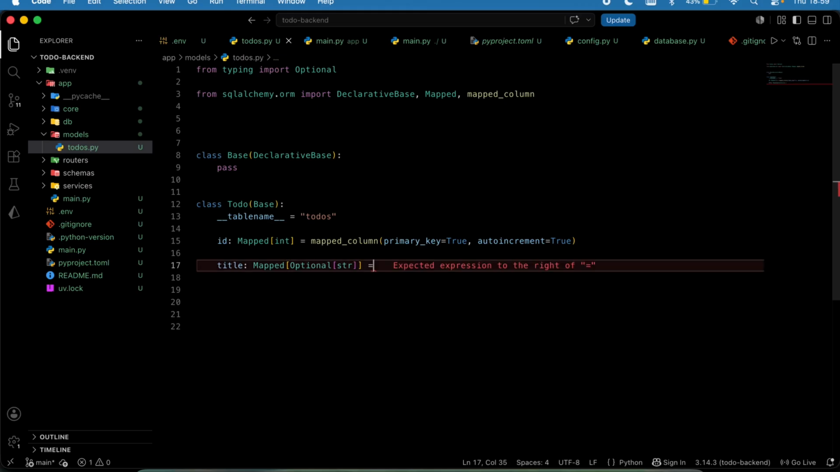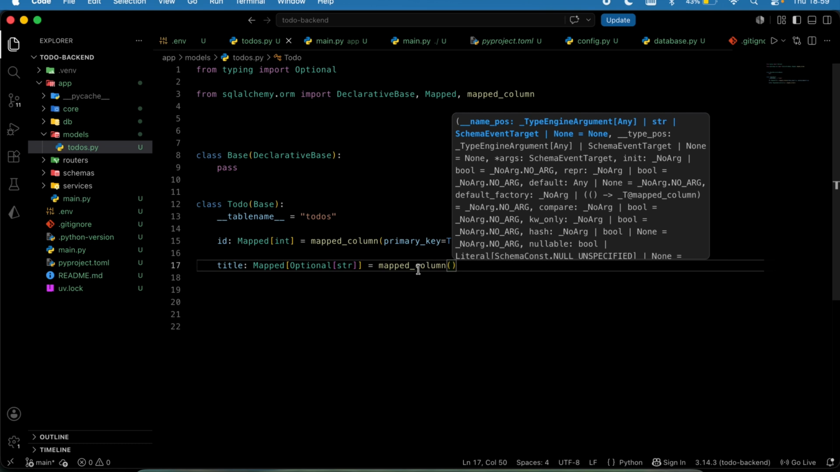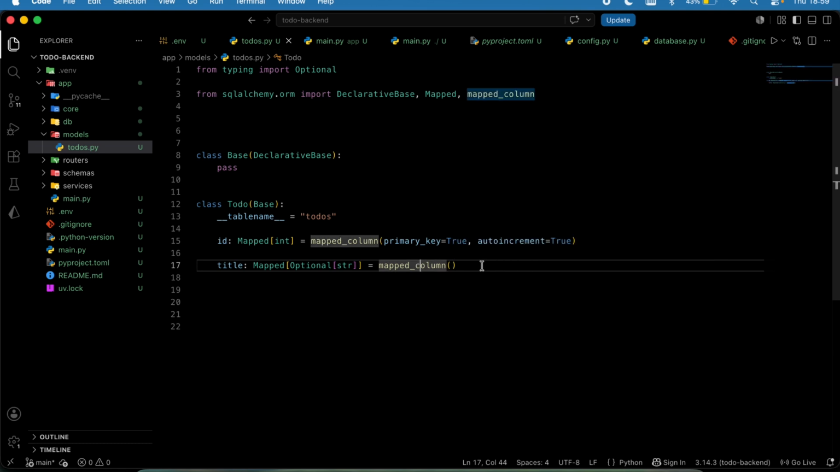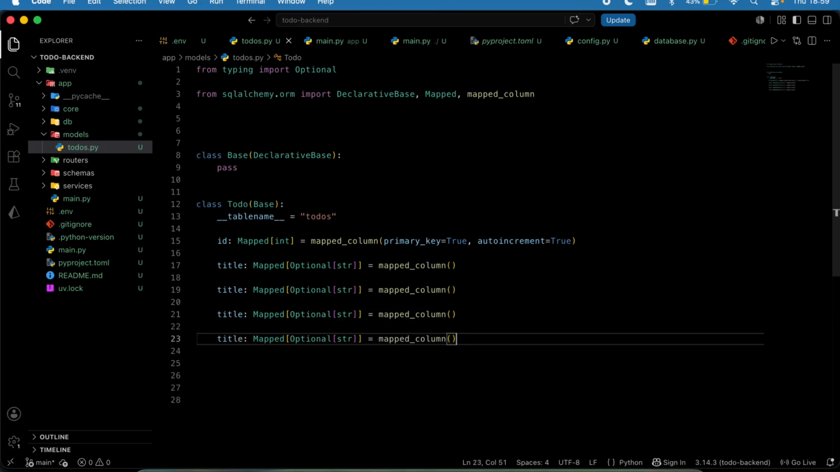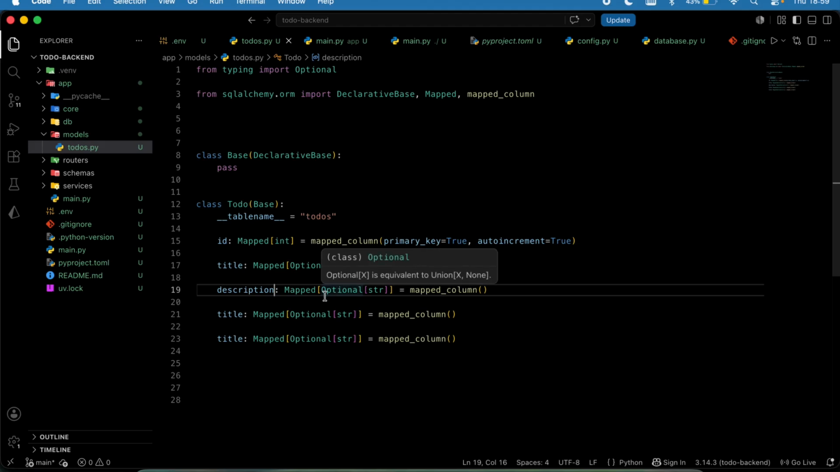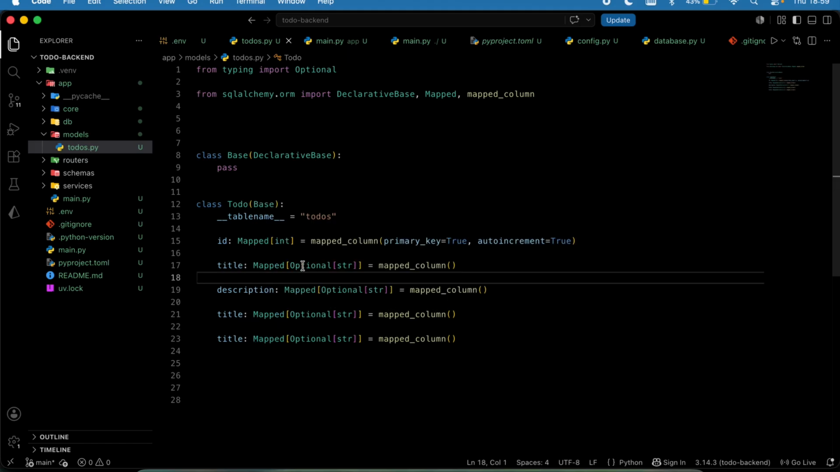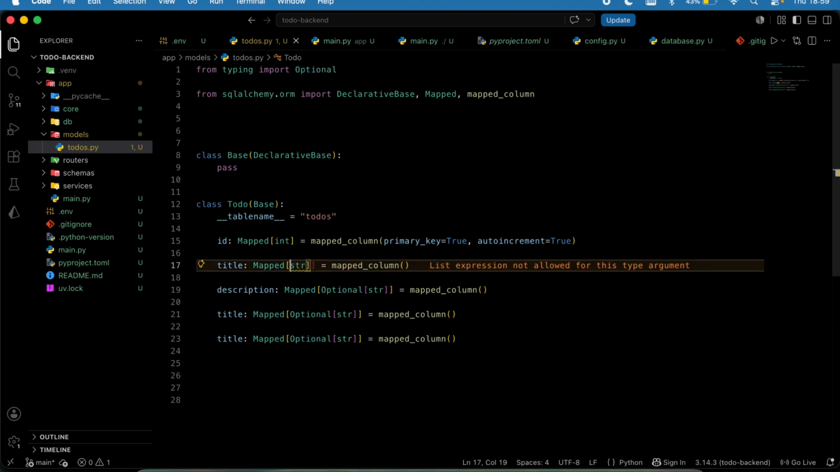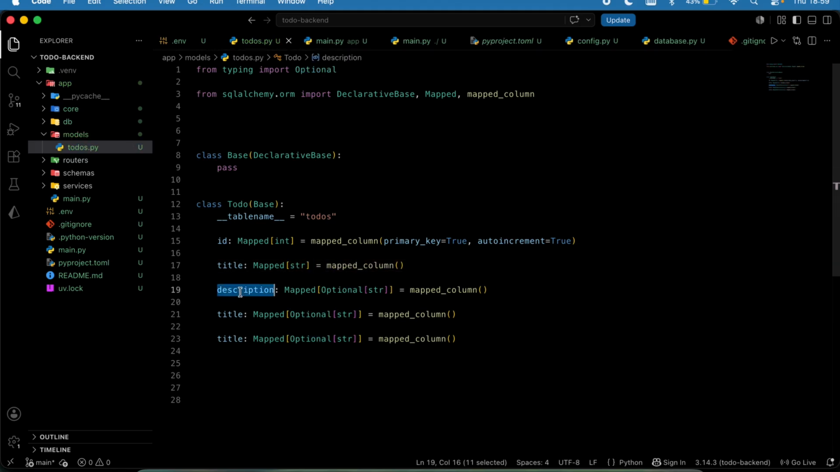So again, this is going to be a column. So let's just invoke the mapped column so you can convert this to a column for us. I'm just going to copy this and paste so I can have other fields right here. And then this is the title, and let's also have a description for the next one. This again is going to be optional. I think the title should not be made optional. The title should be mandatory. So let me just remove Optional from the title. You must pass in a title, so we can make the description optional. I think this is the best logic.